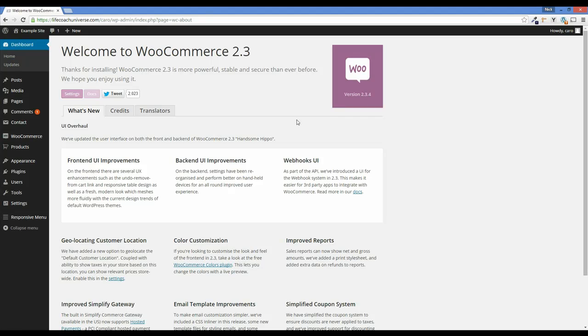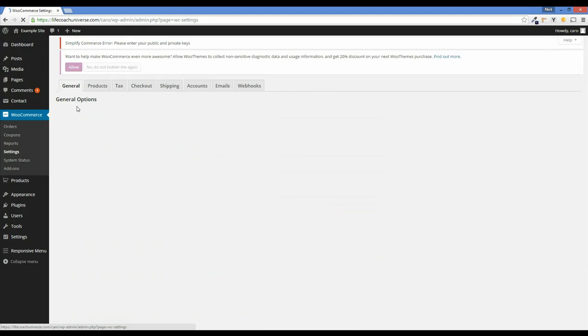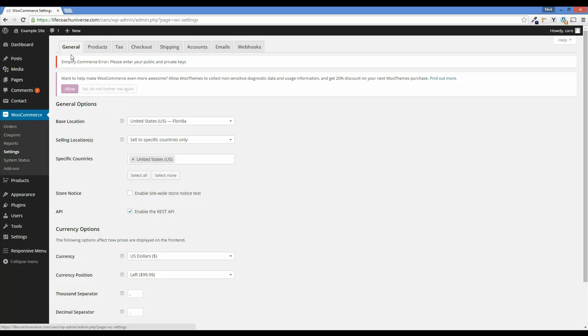The next thing you would want to do is go to Settings, so you can choose the settings that would best suit your needs and the needs of your store. Up here you have several tabs of different settings that can be tweaked. We're going to start off with the General tab.